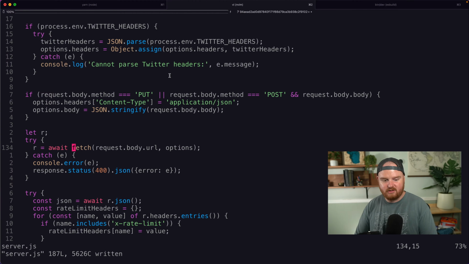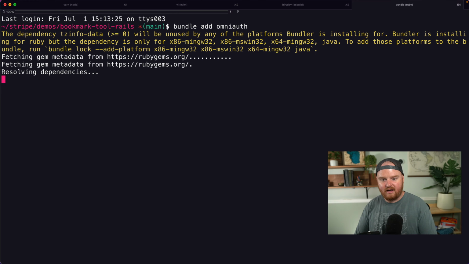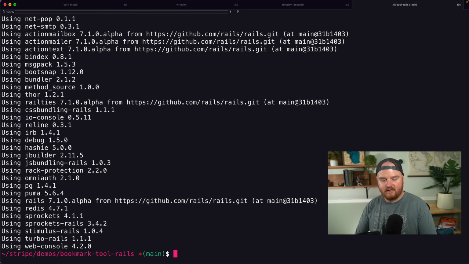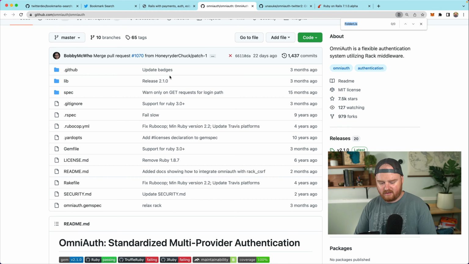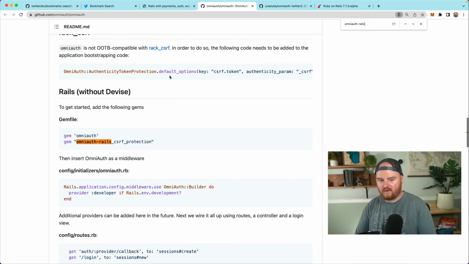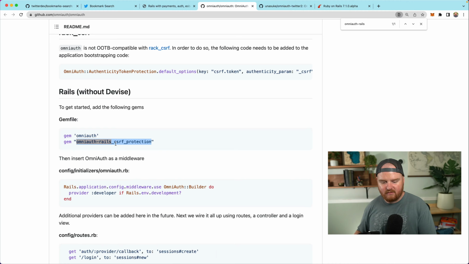So the first thing we want to do is use the Omniauth gem. So I'm going to say bundle add omniauth. And I also want to add the Omniauth gem for Rails, omniauth-rails_csrf_protection. So we want this one for OAuth 2. So we're just going to say bundle add that. So that will add that gem.